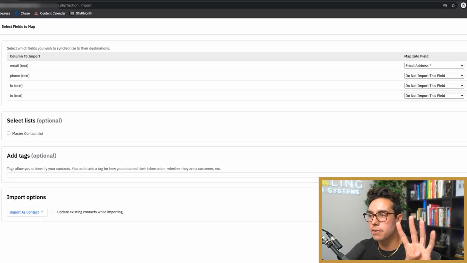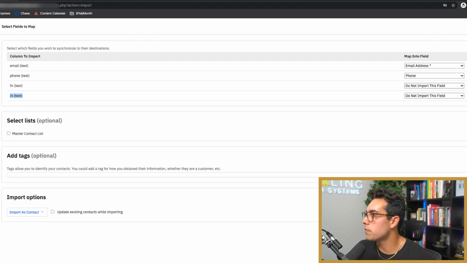And then I have 4 different columns inside of my CSV file. First one's going to be email. Next one's going to be phone. Next one's your first name, and next one's going to be last name. So we want to map that on here. So email, this one should be phone number. This one should be first name. And this one should be last name.